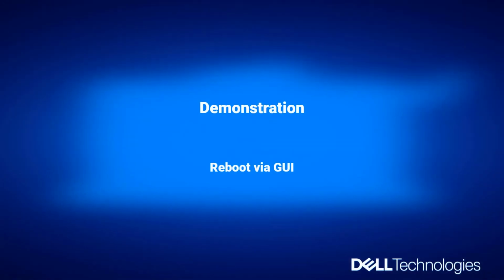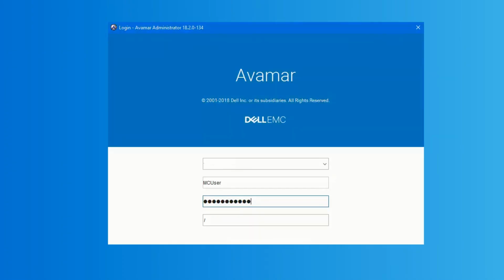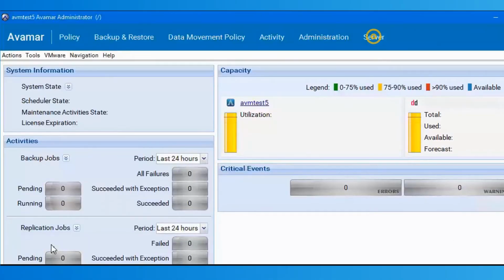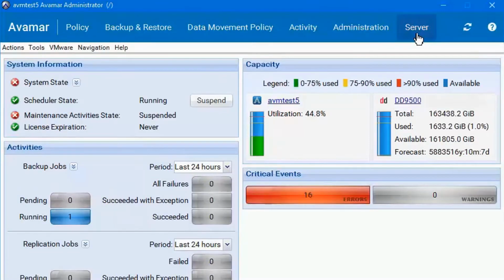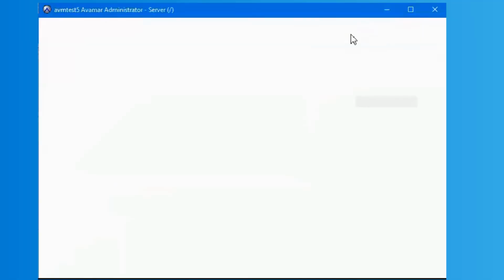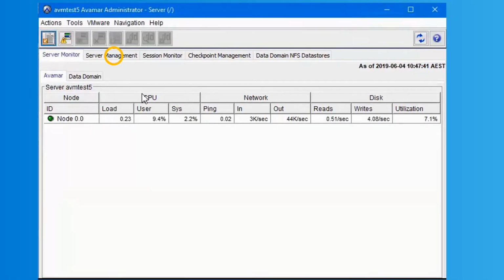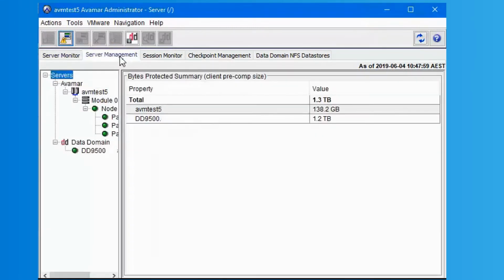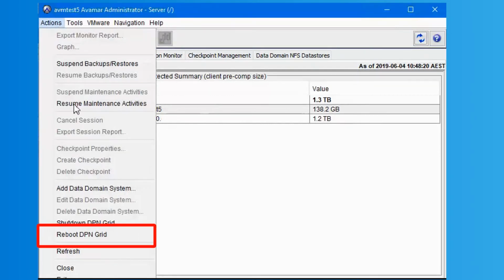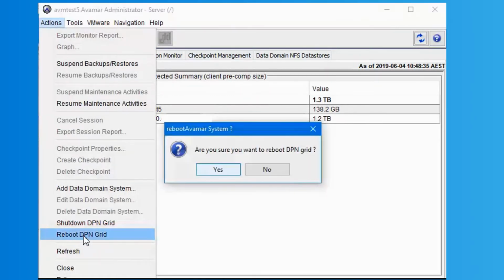The reboot via GUI demonstration. Login as MC user or equivalent. Select Server. Server Management. Actions. From the pull-down menu, select Reboot DPN Grid.